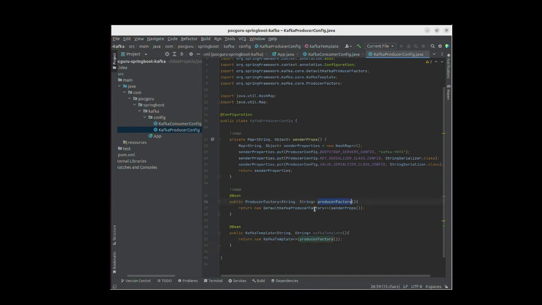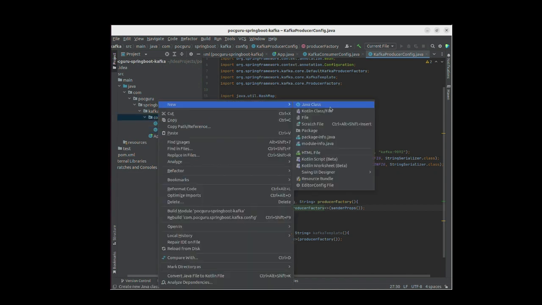Pay attention to the properties of the Kafka producer. You can see that we are connecting to Kafka on port 9092 and also using the string serializer for the key and the value. Kafka template is a thread-safe template to send messages to Kafka. We are going to auto-wire this in our REST endpoint.